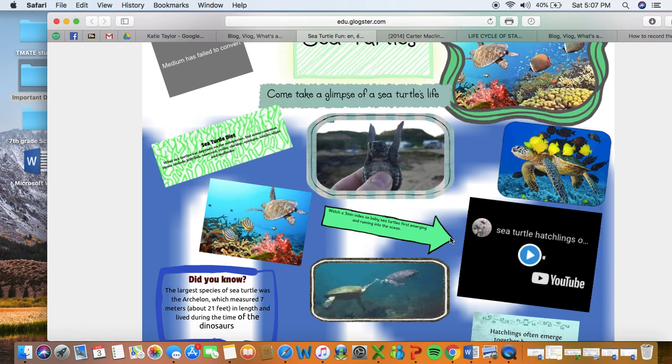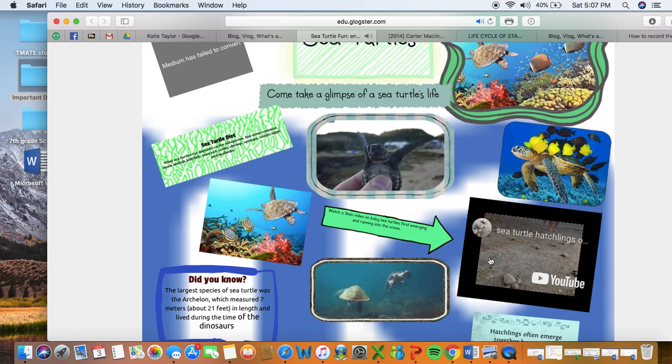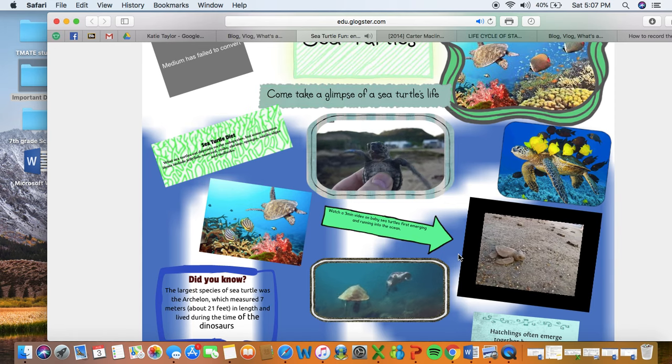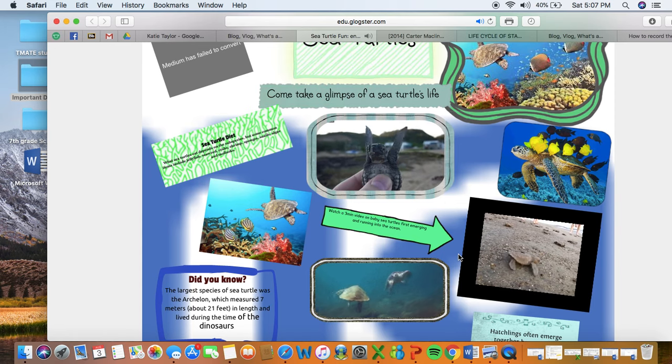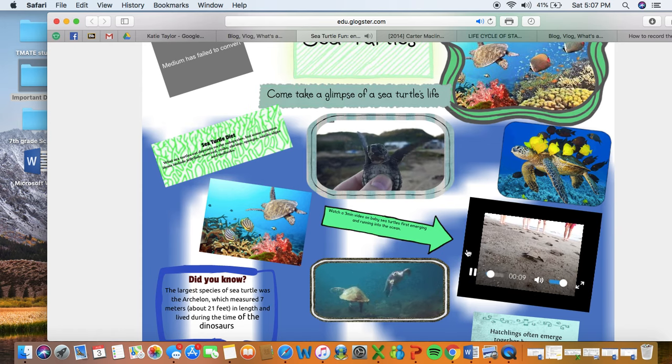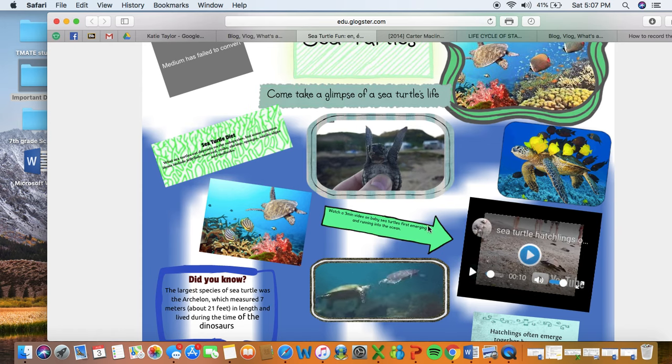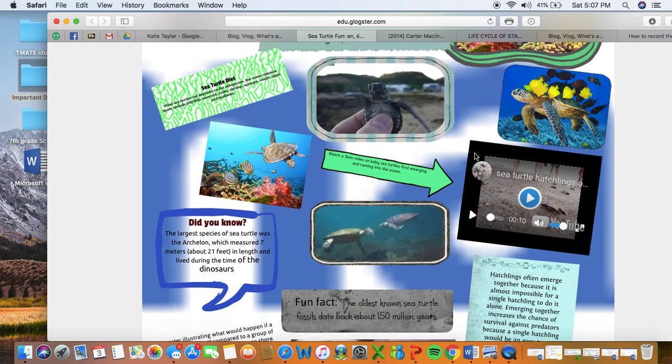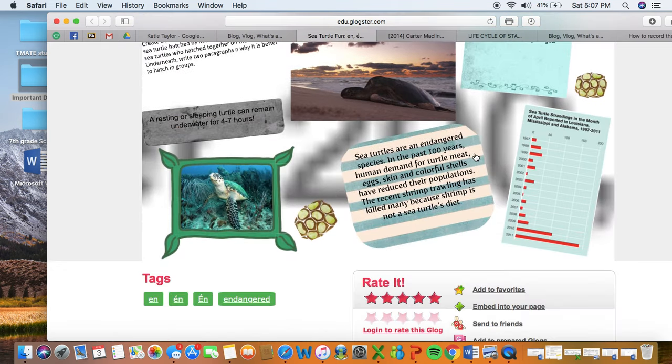So this is sea turtle hatchlings. As you can see, those are newborn sea turtles that are headed towards the ocean.